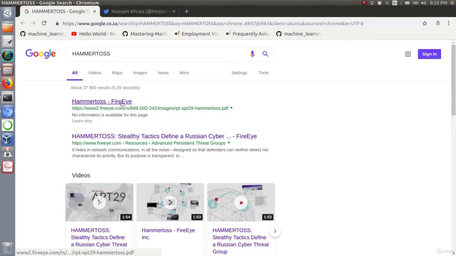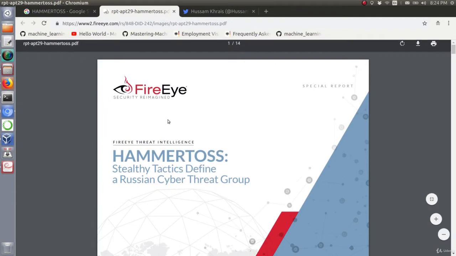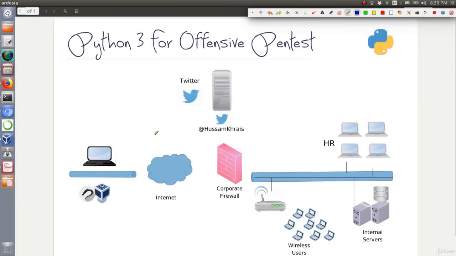If you Google this really quickly, you can find a detailed report from FireEye about this stealthy malware and how it works. Now, I really recommend downloading this report as it contains very interesting information to read.